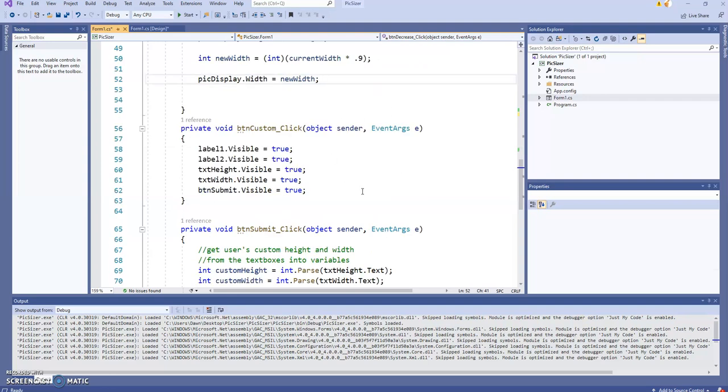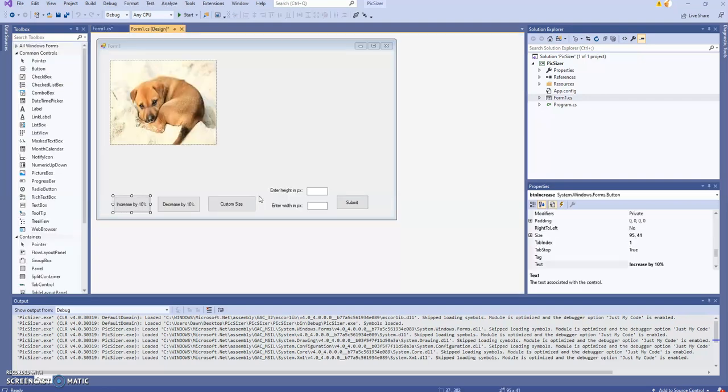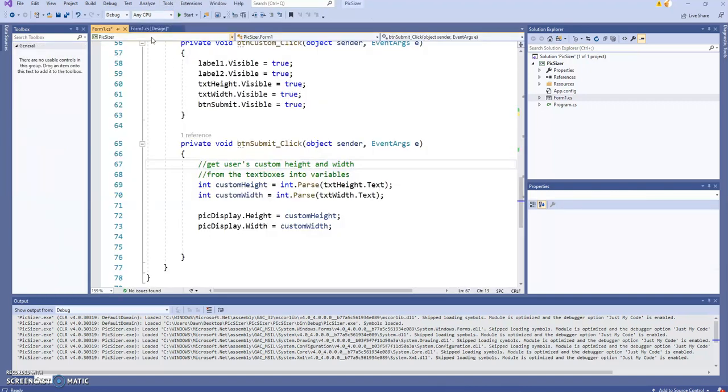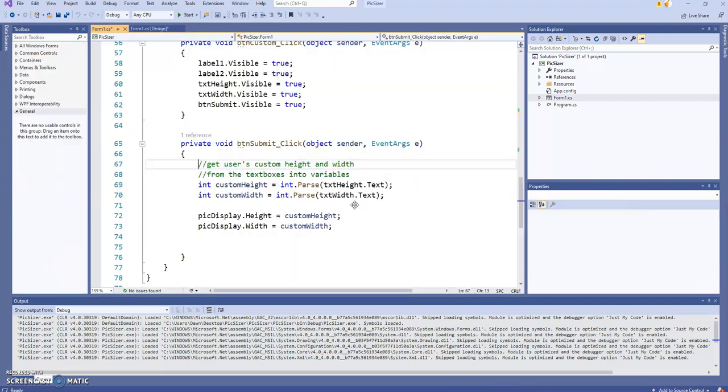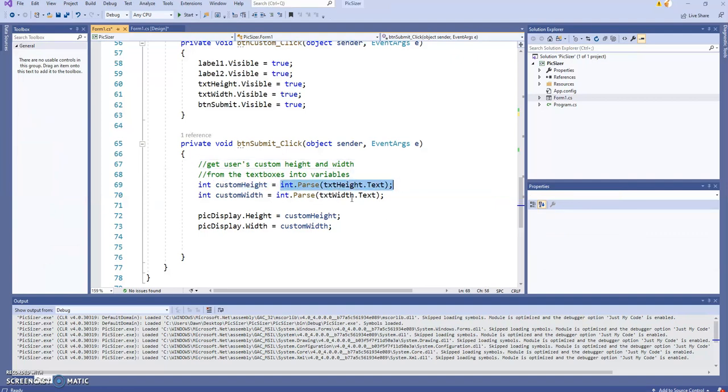And that's really it. Then for the custom size, that's when the submit button becomes available. Whatever the user has typed into the height in pixels and the width in pixels, I'm parsing from those text boxes using int.parse, and then I'm home free. I can just put those into custom height and custom width variables, and then I'm setting the dimensions of the picture box to the new custom height and custom width values.